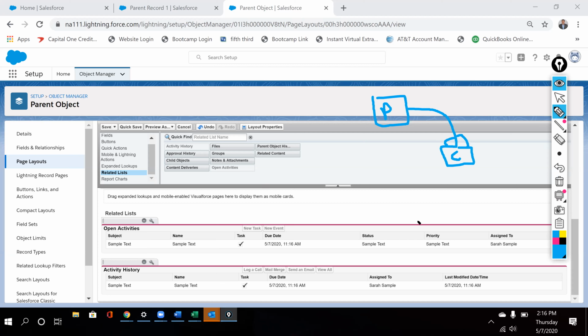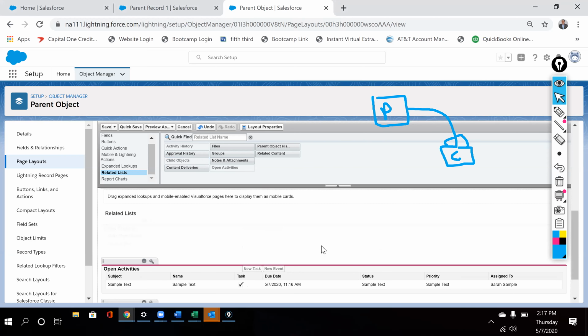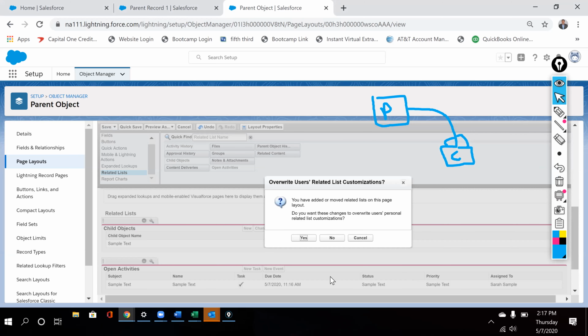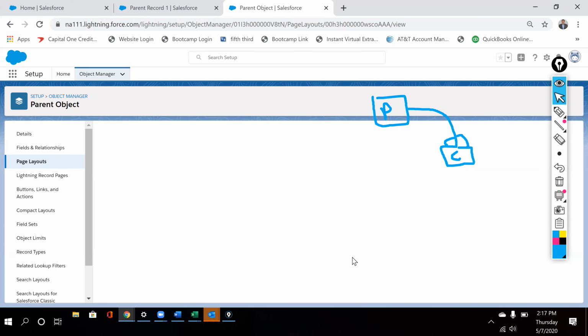Tasks are related to everything. That's why we have open activities and activity history. So I would grab the child object related list and drop it down in related list here on the page layout. And then save. So now I'm done on the parent object.